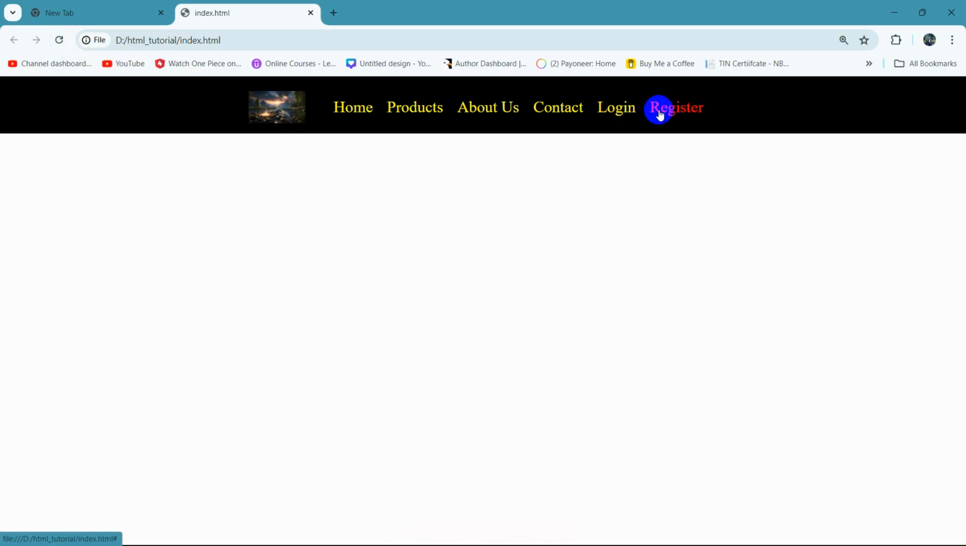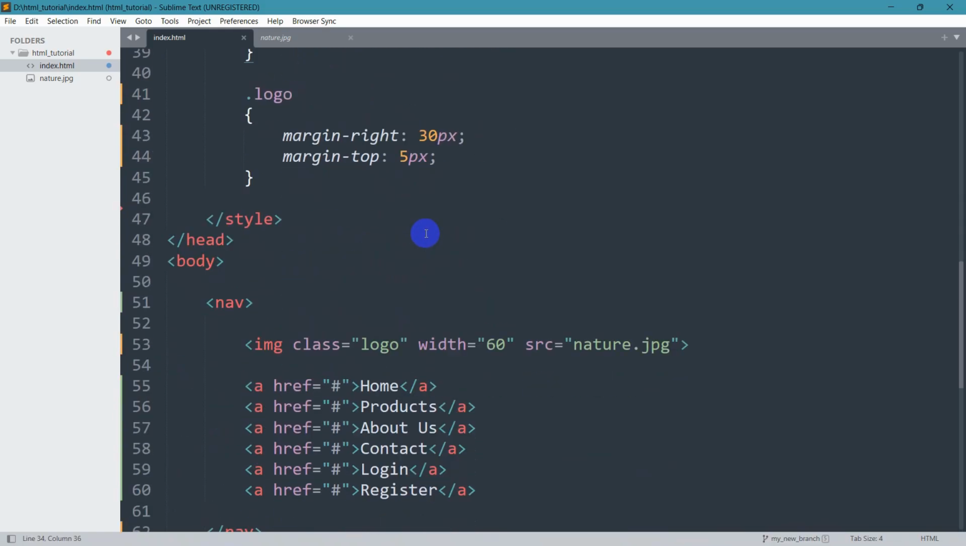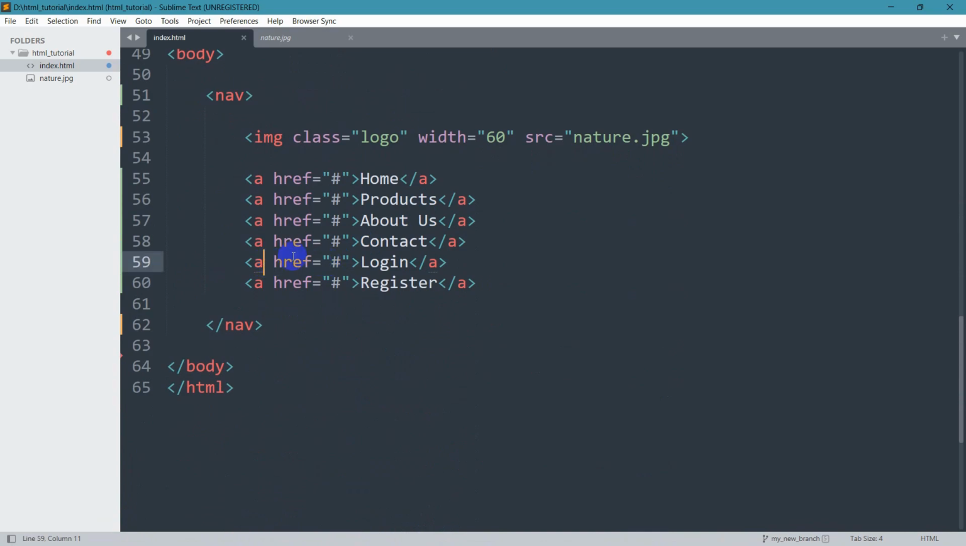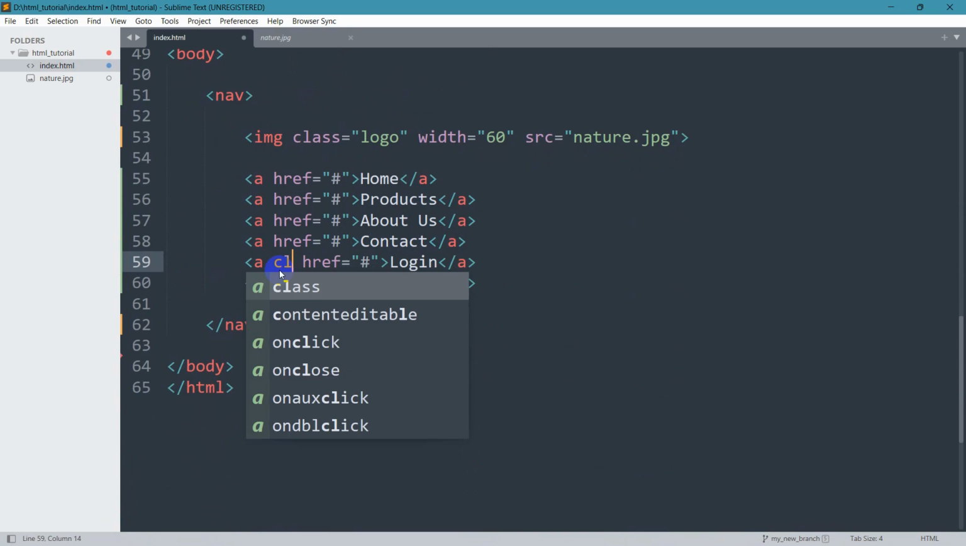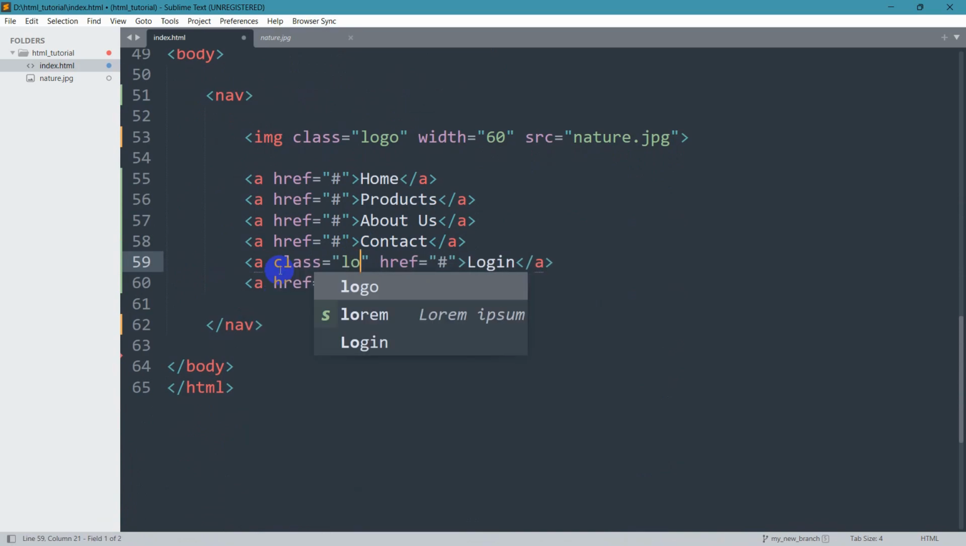So right now let's go and make some design for the login and register option. Those options should have a different design. So for it, let's go back, and here you can see the login option. Inside this login anchor tag, we're going to say class. Let's say class name will be login.